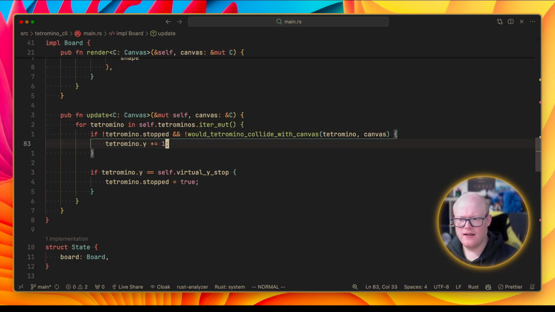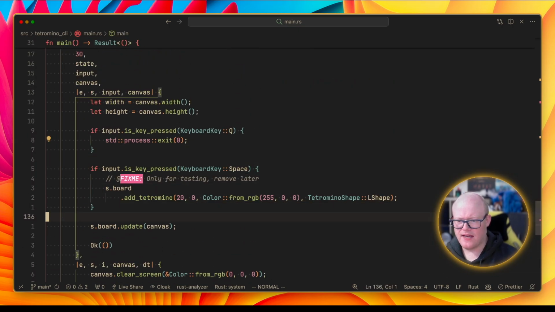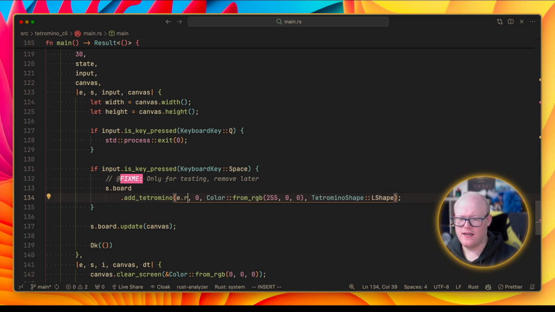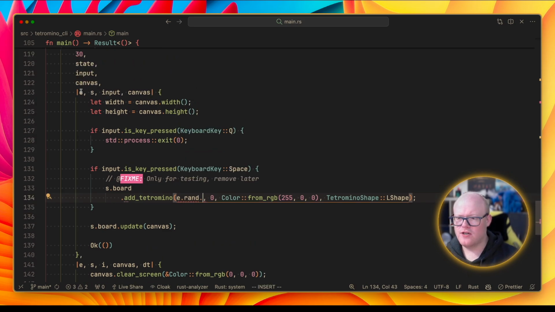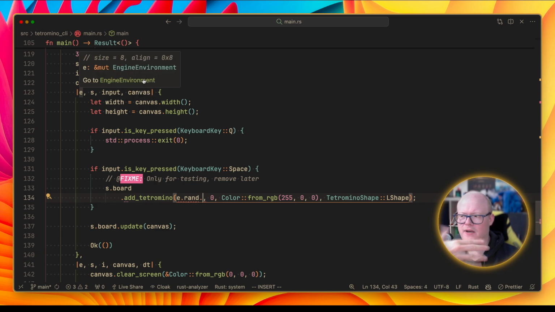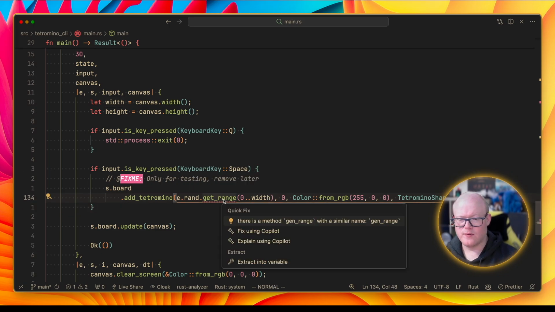So I think we are creating those down here somewhere, aren't we? Yeah. So we now have tetrominos, so we are always adding this at x position 20. But I guess we can simply do something like get the engine, get the random component. We actually have a random number generator in our engine that we are propagating through this engine environment thing here. So, and now we should be able to do something like get range between 0 and the width of the terminal, I guess. And then this does not work. No method. Oh, I guess we need to import.